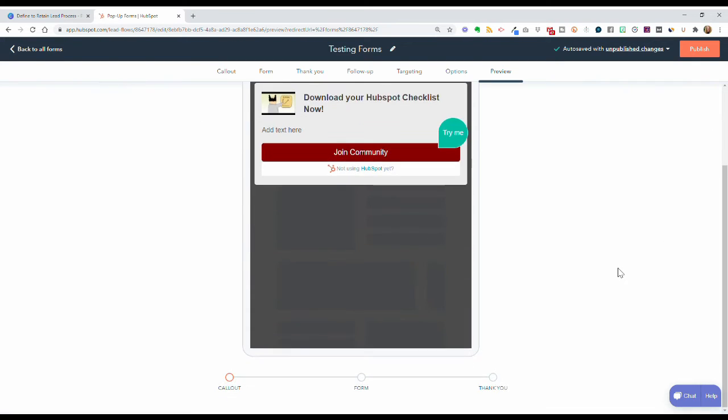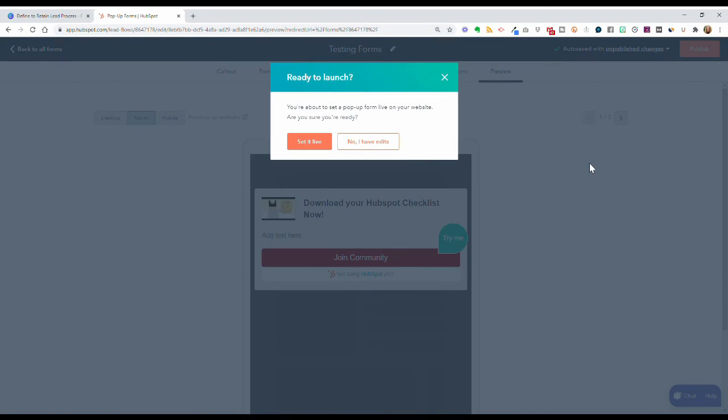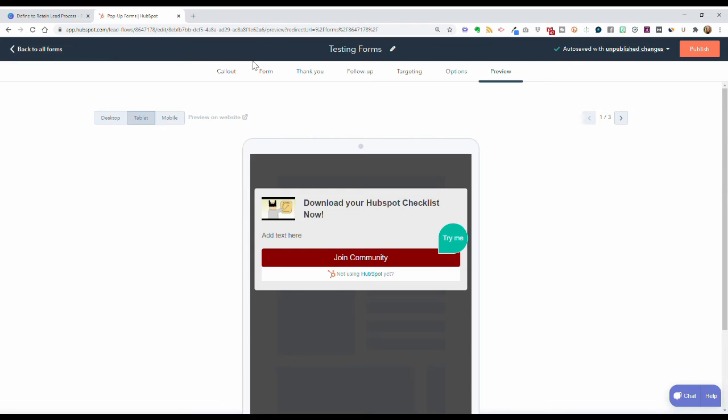So very simple, easy to use. And you can create these very quickly. Obviously, I've taken a longer time to do that, but you can do it right there. And then you publish it. Are you ready to launch it, set it live? No, I have edits. I'm not going to set it live, but you can do that here, okay?